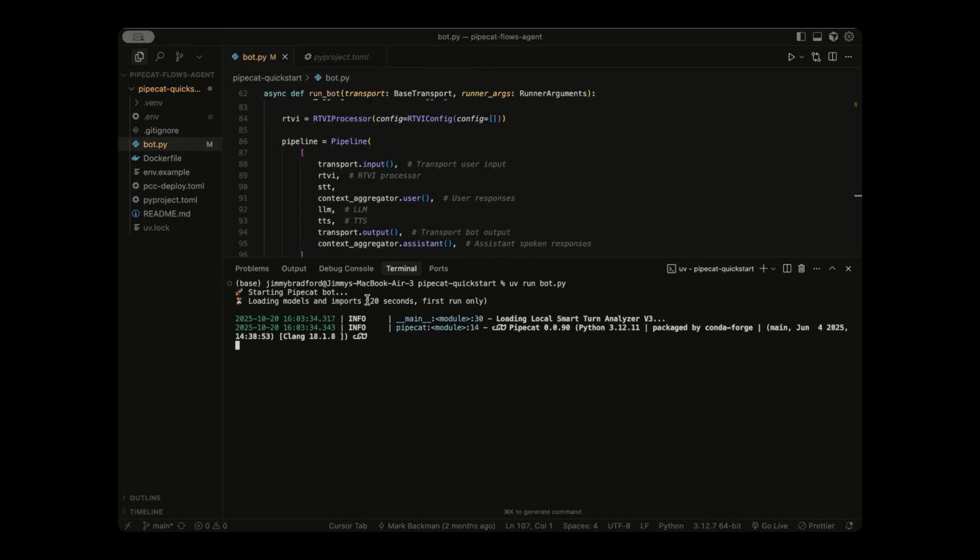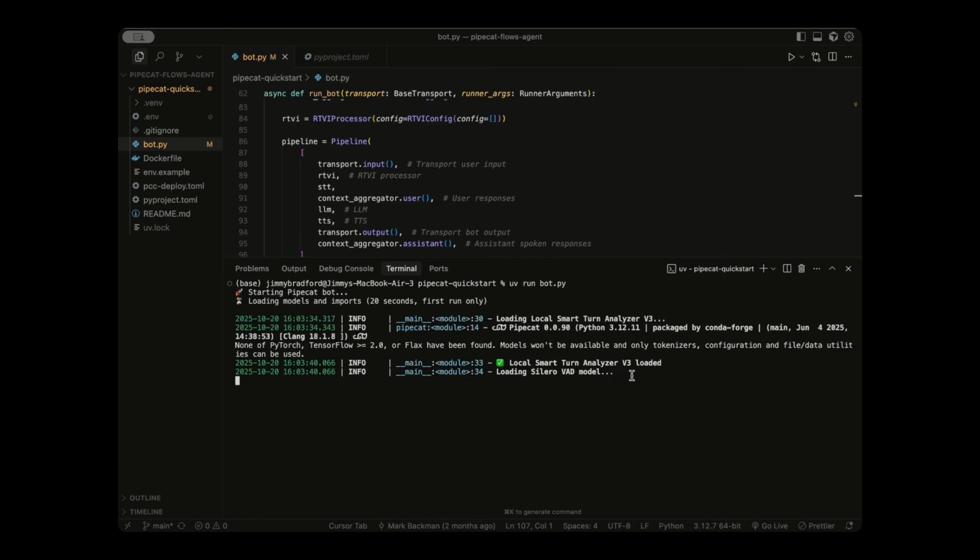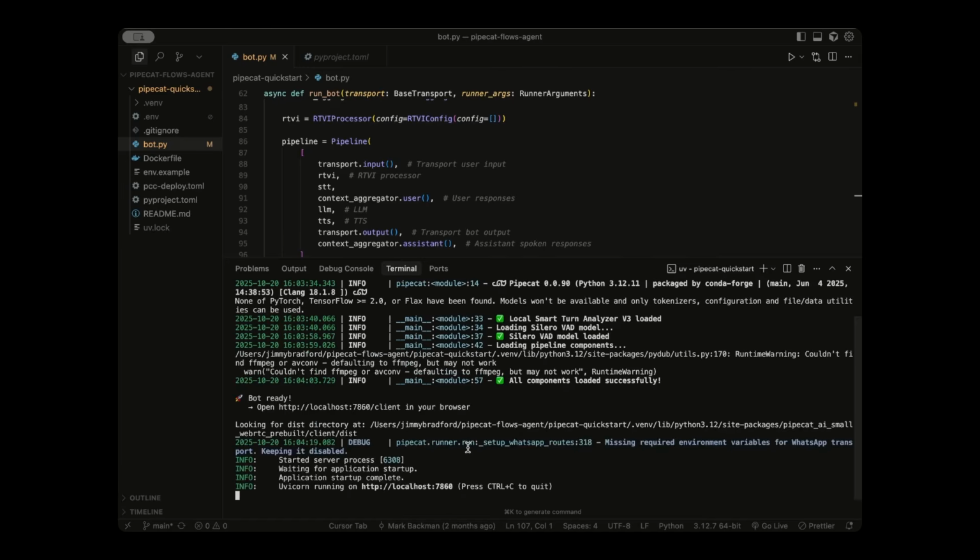And we can see it says 20 seconds for the first run only, so this might take a little bit longer. But we can already see our imports are loading successfully, like our Smart Turn Analyzer and our Silero VAD model. Okay, so now we see that our bot is ready. So we need to open this link, as it says, in our browser. So I'm going to click that.